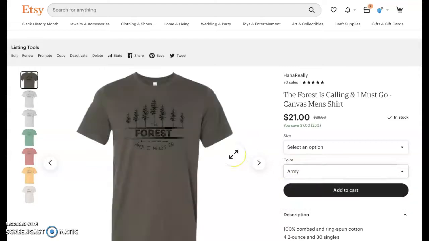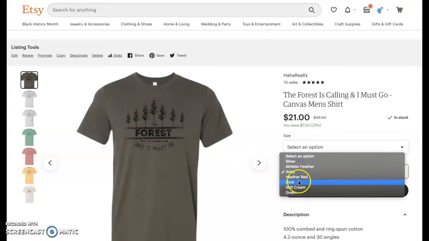Where if you did not have those set up, you would not get this change of color, so your customer would not know exactly what color shirt they're getting.